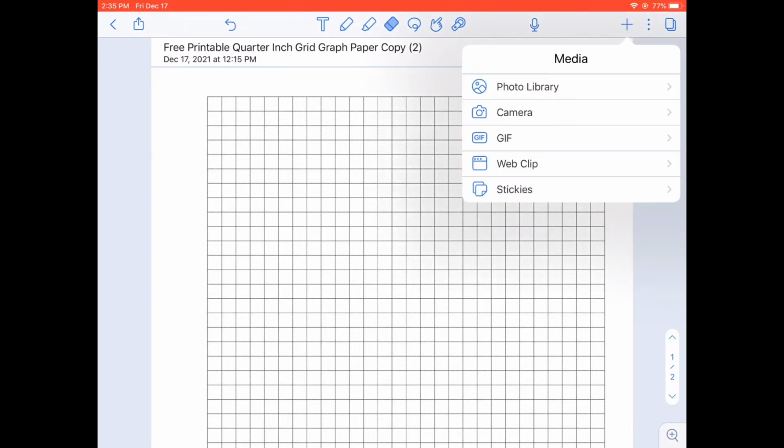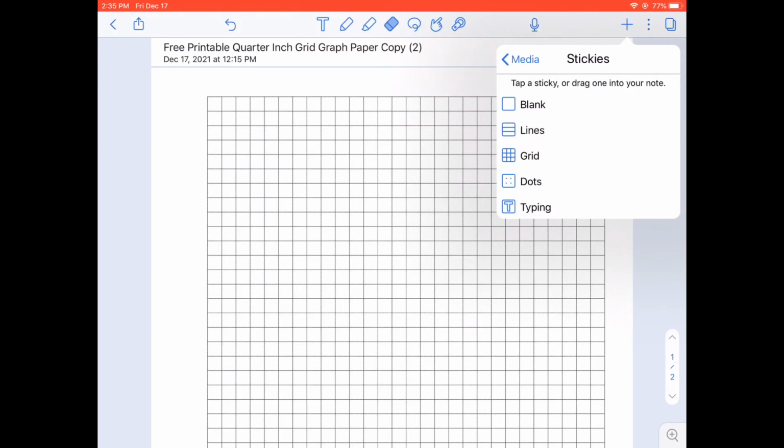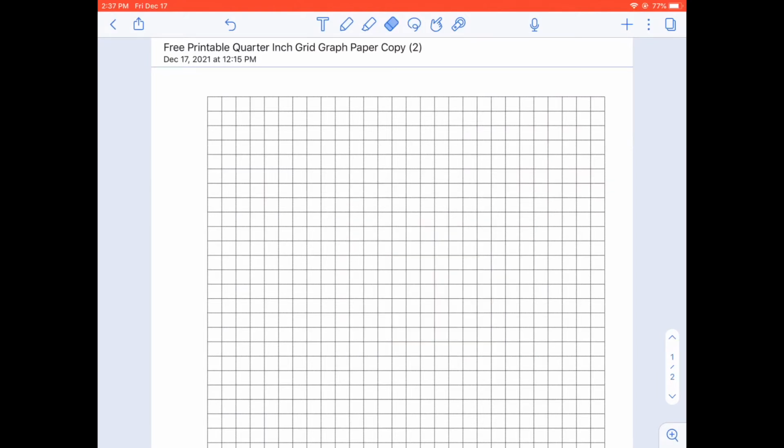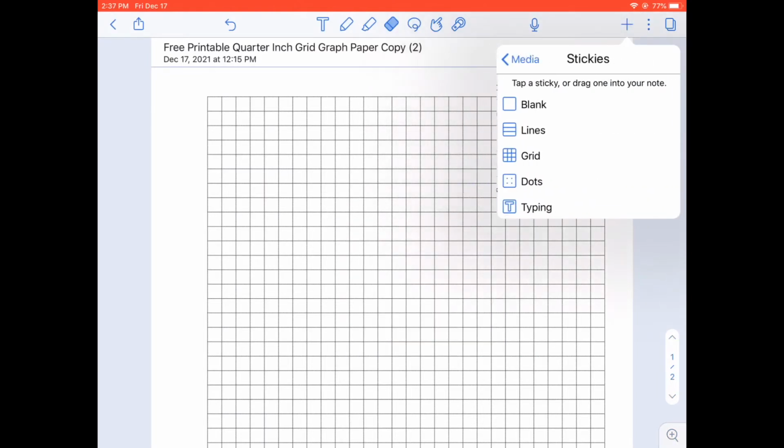Notability also has another feature. In the top right hand corner there's a plus sign. You can add stickies, which would be like a blank piece of paper, and you can see I'm grabbing the corner and resizing. If you don't like it, you can delete it. You can add the other stickies.